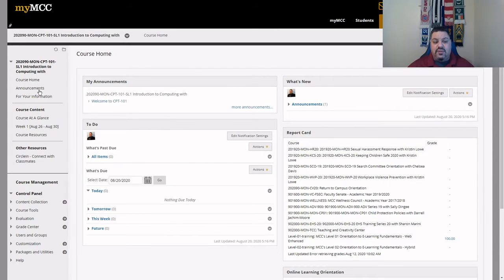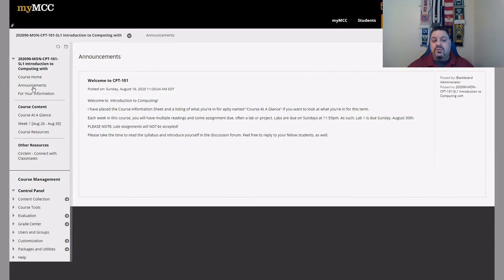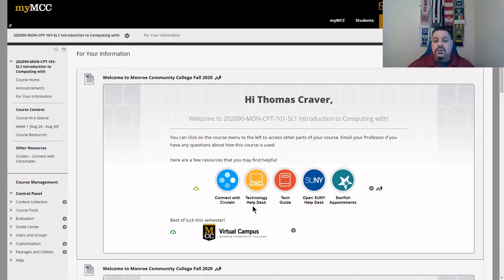I will have announcements here all the time. They will also be posted under this announcements section in the main menu on the left. All the content is going to be on the left-hand side in this main menu. Right now, we'll go over the course information sheet. We will go over what a typical week would look like, with information provided by the college. Things like how to connect with other classmates, help desk stuff, anything you need as far as using the MCC virtual campus, all right here, some great resources the college provides.